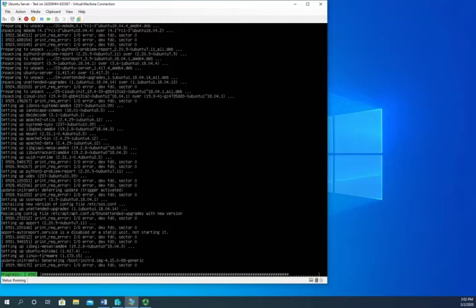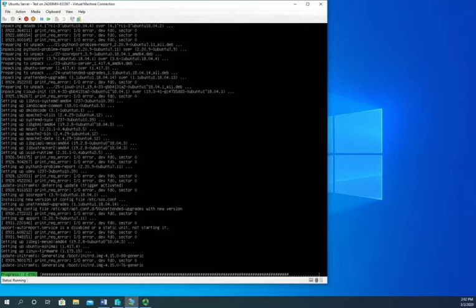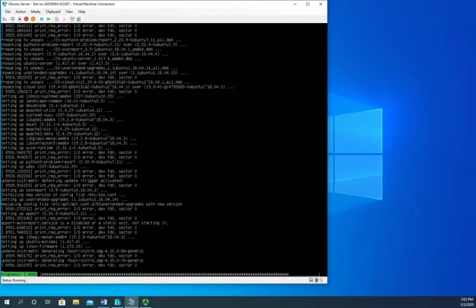Almost there. All right, it looks like this might take a minute, so I'm going to go ahead and pause it, and then we'll pick it up after it finishes this last upgrade.